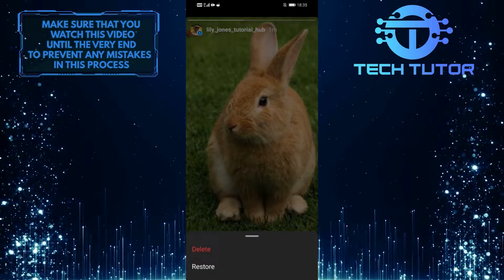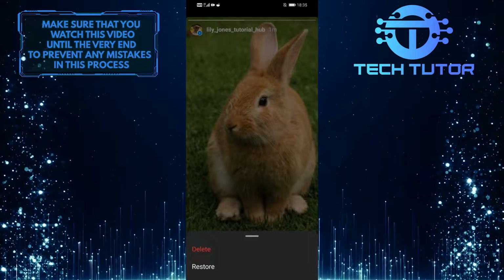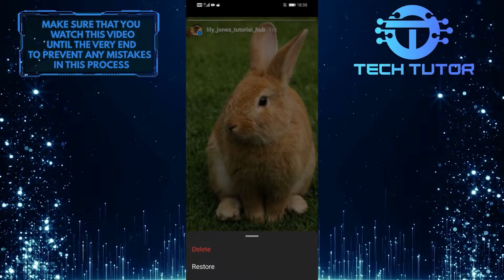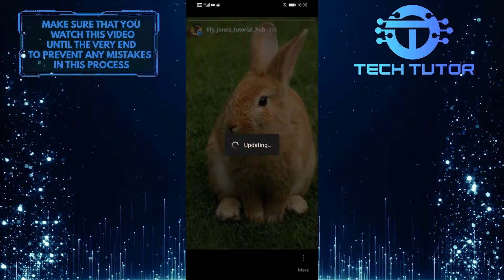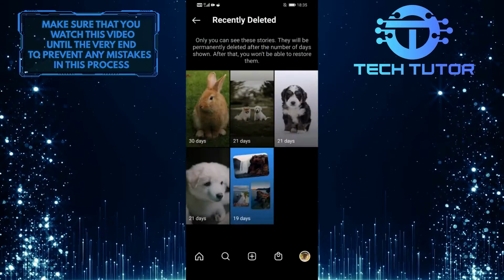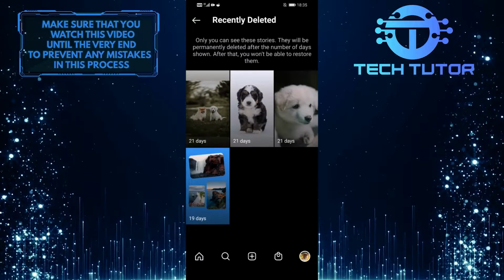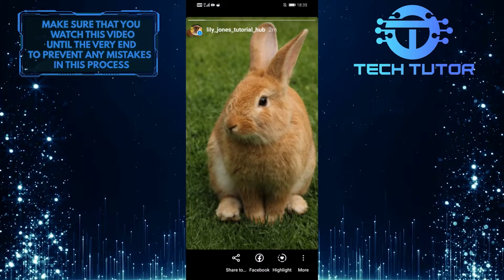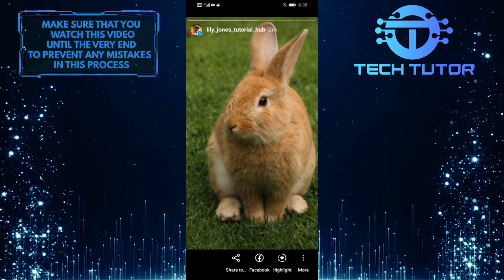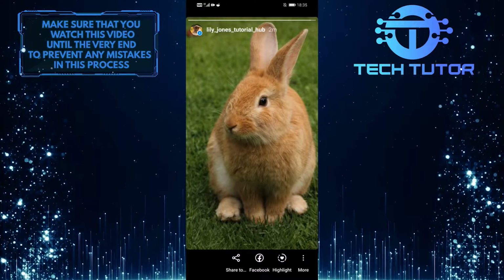And it will show you two different options. So go ahead and tap on the second option, Restore. And then tap on Restore one more time to restore this deleted Instagram story back onto your profile. So let's go back. And boom. That deleted story has now been successfully restored and people can watch it.